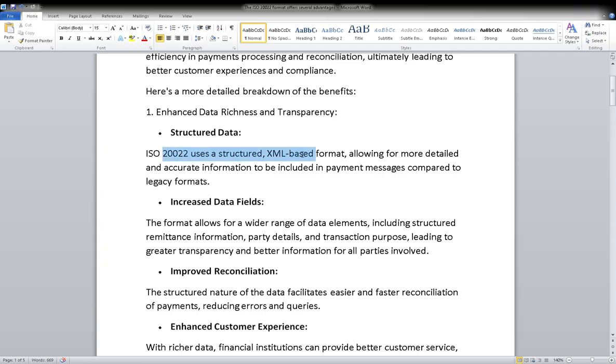So it's a detailed structure, XML format, allowing for more detailed and accurate information to be included in payment messages compared to the legacy format. When I say legacy here, they're mentioning MT messages. So it is mentioned in a very structured manner. Each and every field is clearly mentioned, the opening and closing tags indicate that this place is closed, this is open, and the language mentioned in the XML is very understandable from the learning point of view and knowing point of view. So that's why this is structured data.